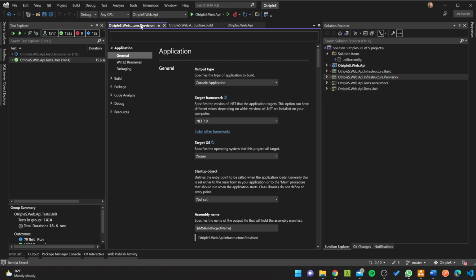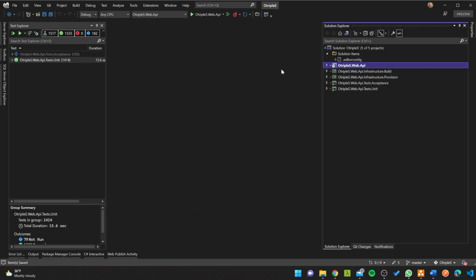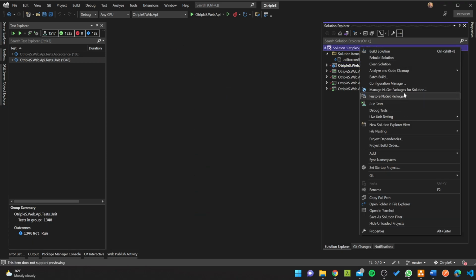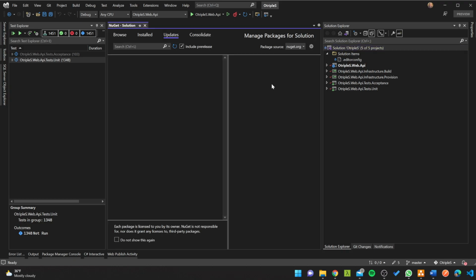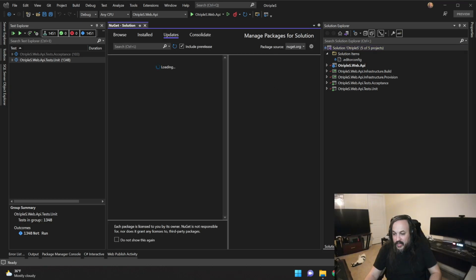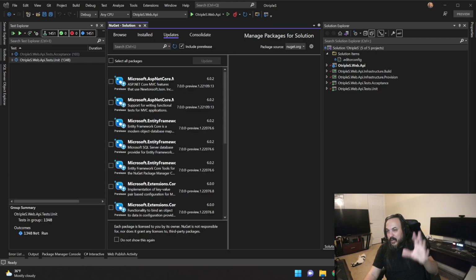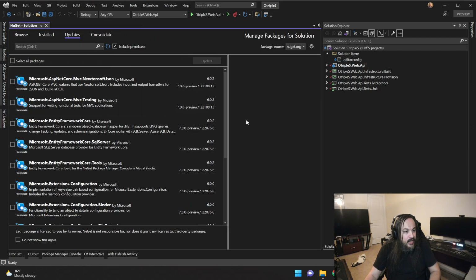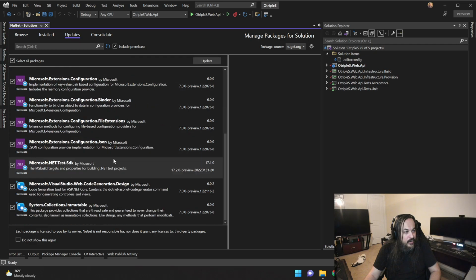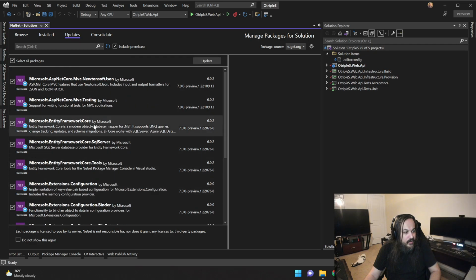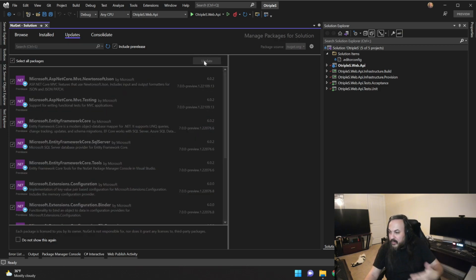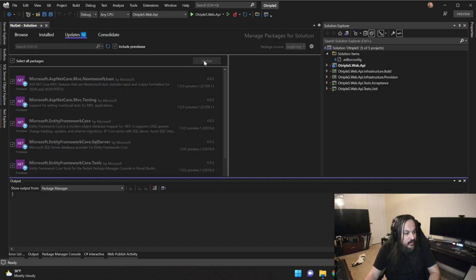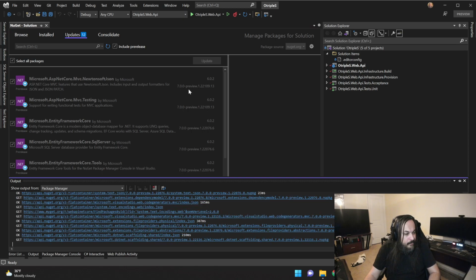So let me close all that junk. Here we go. And then on the solution level, I'm just going to say manage NuGet packages for the entire solution. This way I'm basically picking up all the libraries in the system and I'm upgrading all of them. You'll see it's already telling you, hey, you have the preview version, upgrade all these libraries. So see how many of these you have. The Entity Framework 7 preview. Everything is ready for us to consume, right? So this is great. Let's go ahead and update all of that.